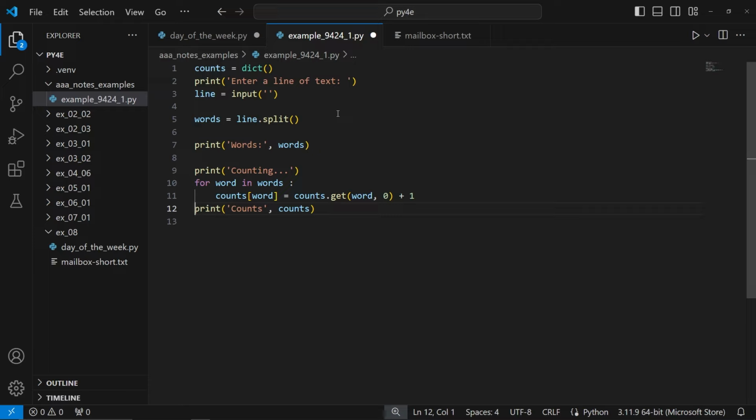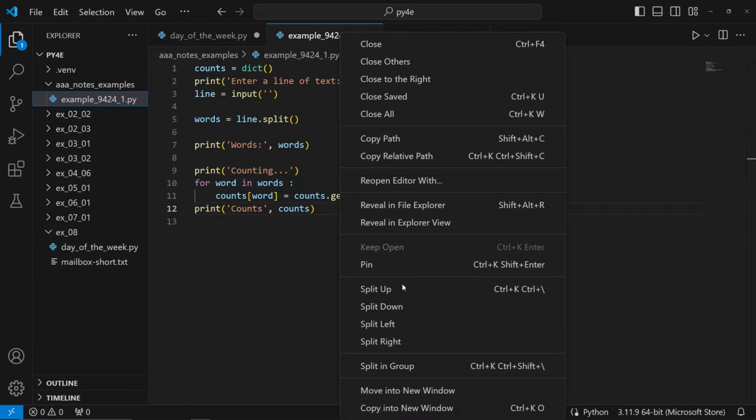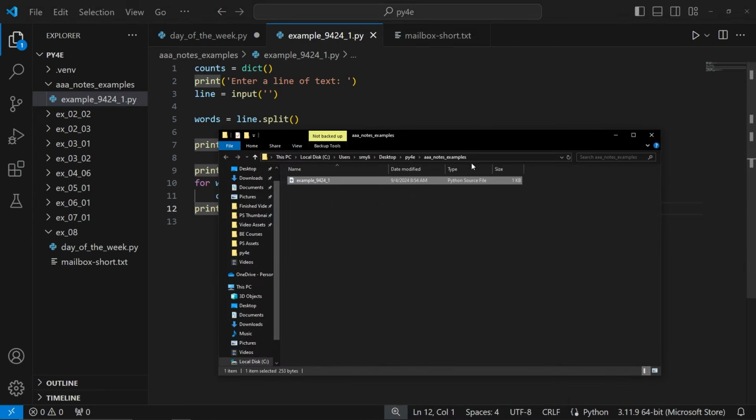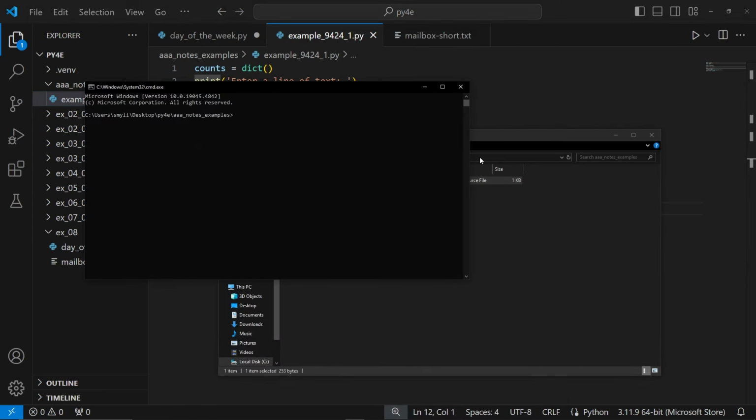Let's save it. Control S. Let's go and open this in the command line. Reveal in File Explorer. Let's say CMD. All right, let's do a tab. Let's say home. Let's write Python in front of it. Enter a line of text: testing. Red, blue, red.